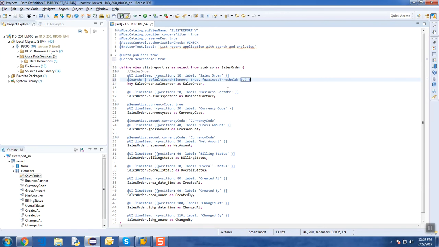In order to get help, you just press Ctrl+Space on the keyboard, and it will show you the list of possible values for that annotation. So now I have just added this search annotation, and I'm going to activate this. When you activate it, whatever annotations we have added are going to be added to the annotation file as well.